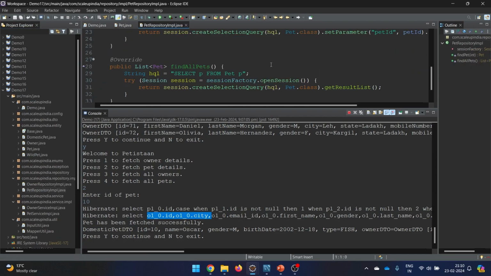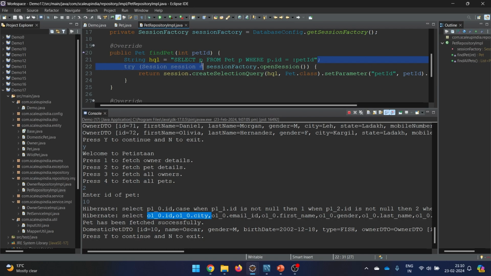Okay, so see this simple line. You were just saying from pet P. It was fetching from pet also. Then it needs to decide whether it's a domestic or a wild pet, so accordingly it can fetch from those classes also. And it is fetching your owner details also, but that is happening with a separate query. You will say, okay, no worries, only one extra query.